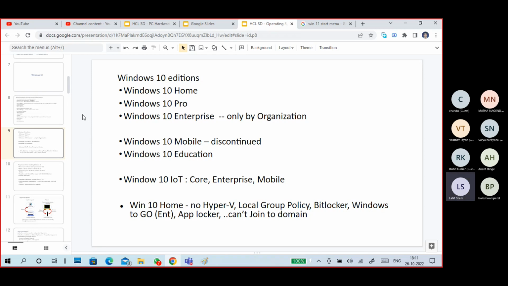Same as for Windows 10 Pro. Windows 10 Pro has some features as compared to Windows 10 Home, like Hyper-V, local group policies. It is able to join the domain, AppLocker, BitLocker, that kind of stuff. Windows 10 Pro, anybody can buy it, no problem. I can buy it, you can buy it, but it is a little costlier than Home.